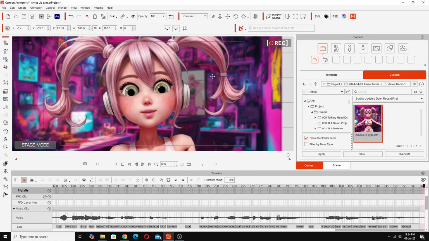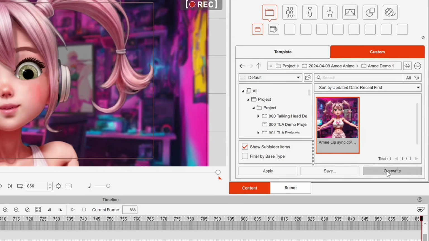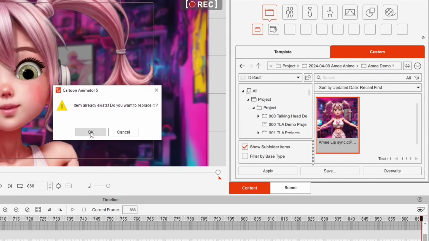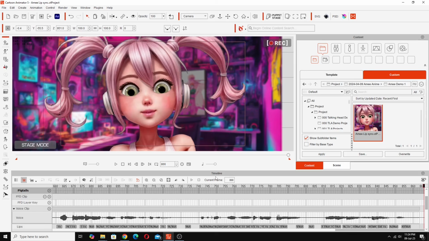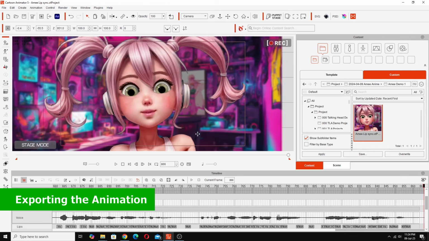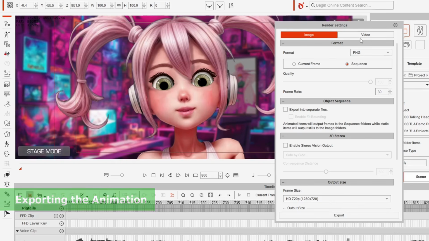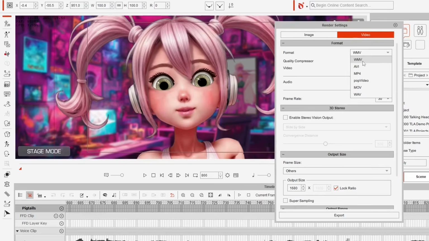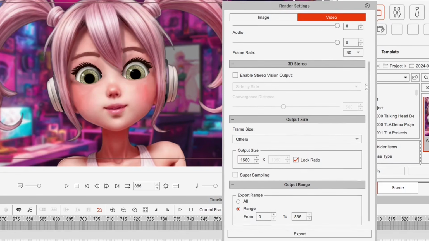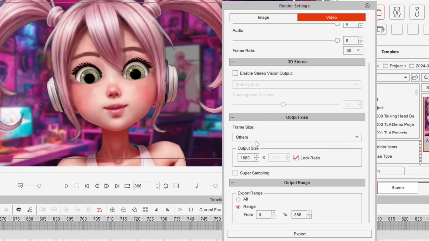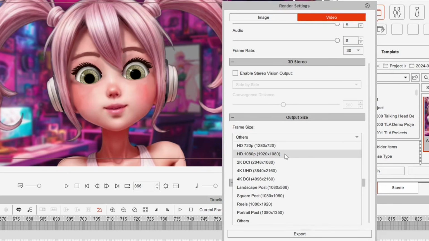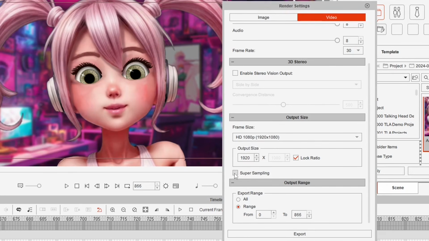So there you go, that's fixed the hair again. All there is left to do is to save this final animation, which we shall do right now. Okay, and then we want to export it as an MP4 file. So go open up the render settings, go to the video tab, change it to an MP4, and we can change the output size. Generally you want HD 1080p.